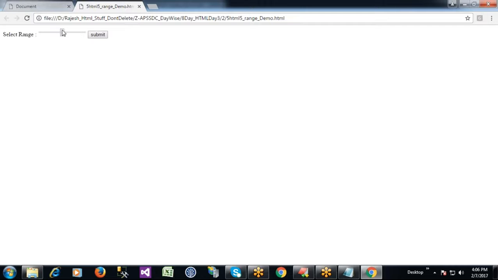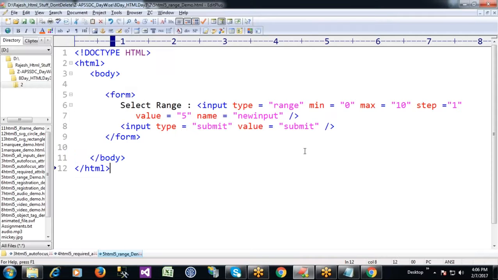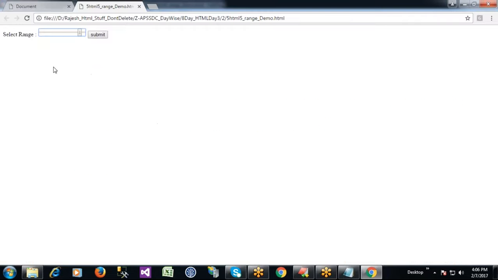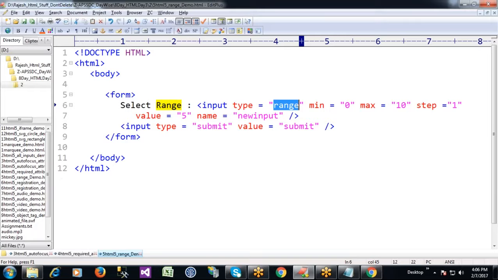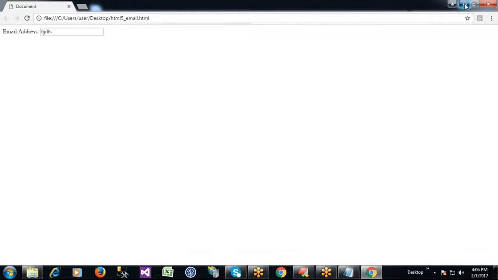If you want something like this, you'll use input type equal to range. When you say input type equal to range, you'll get this. Here we have the minimum value and maximum value. Step means how much to increment: from 0, increment 1, 2, 3, 4. Like this you can take some numbering.